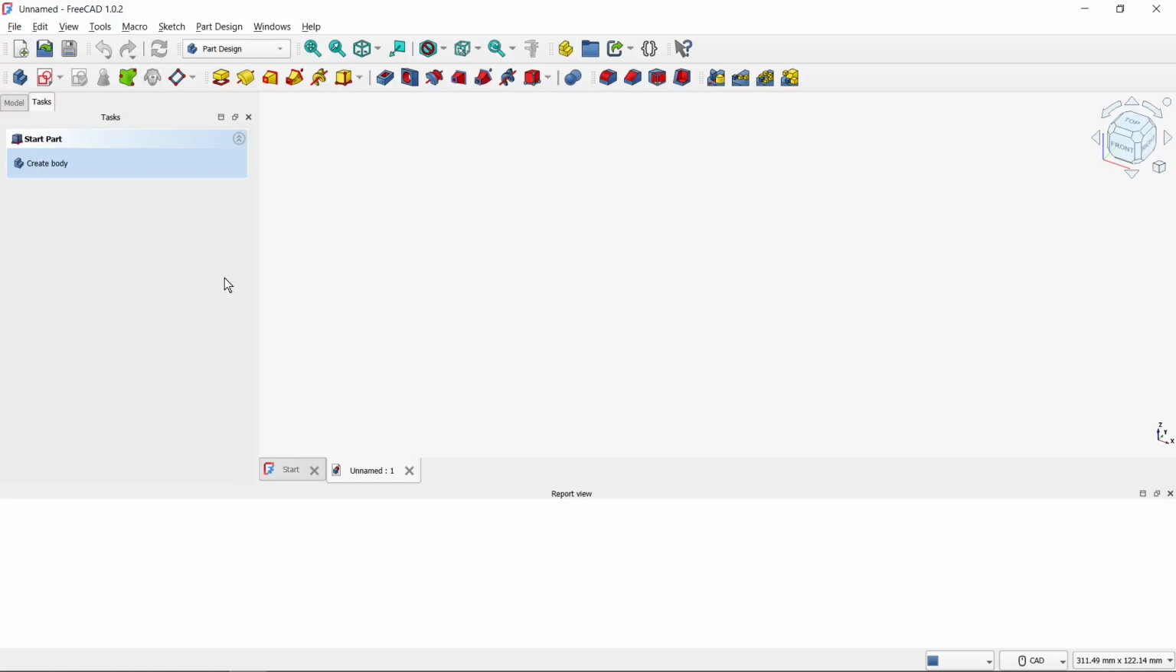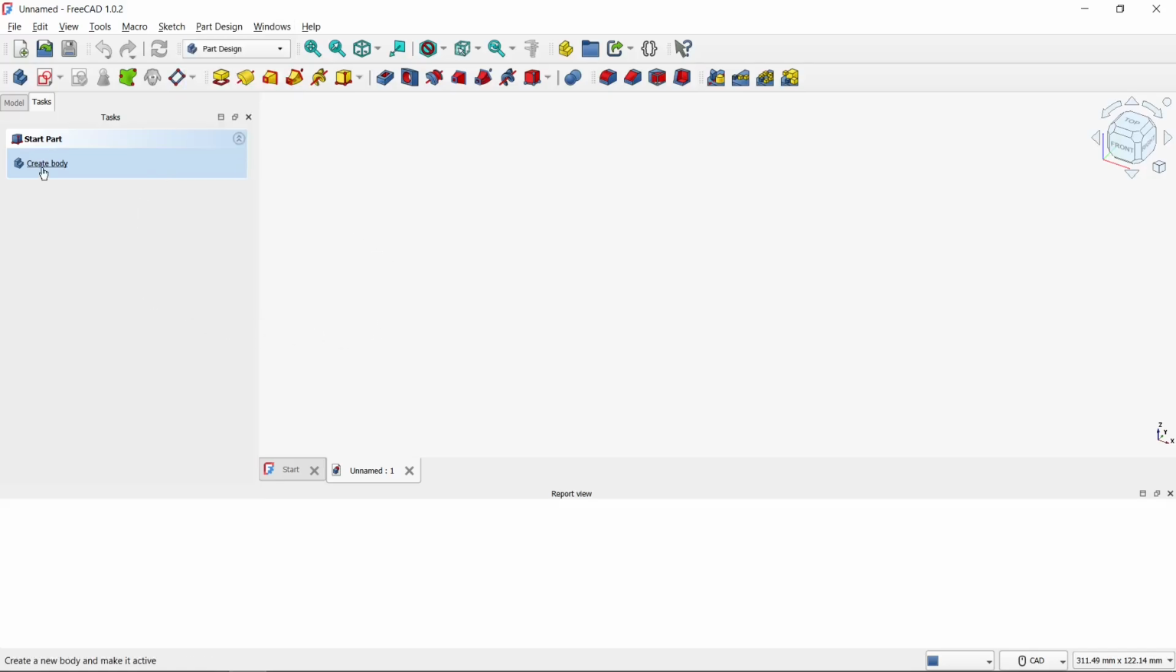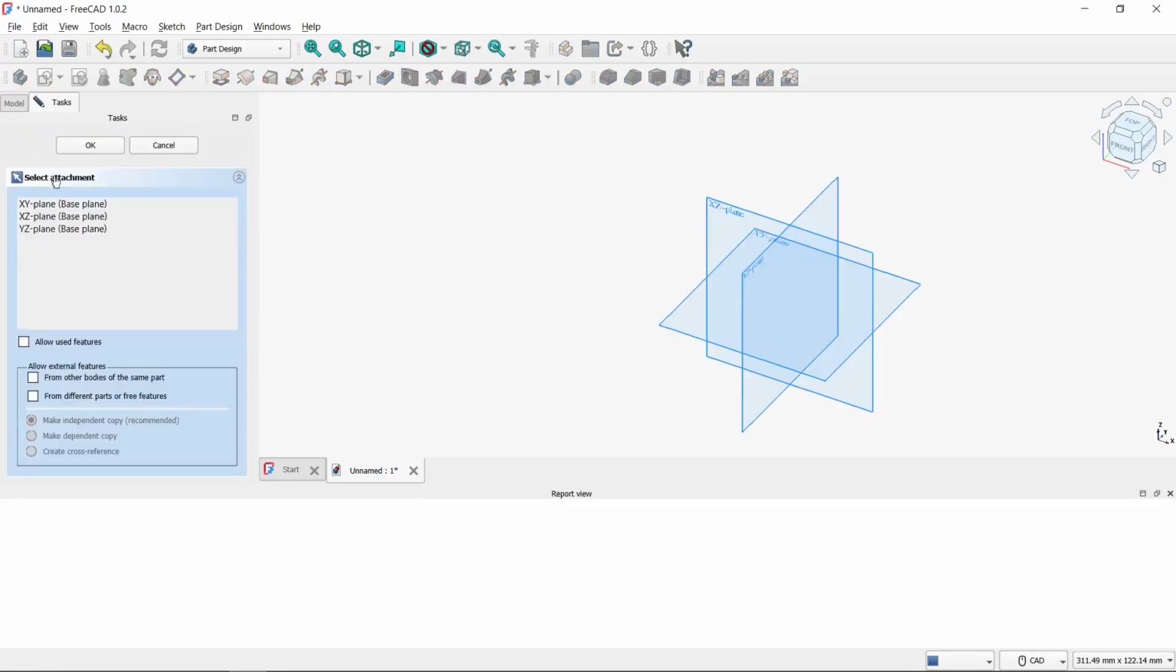Hi, in this tutorial I'm going to show you how to add text in FreeCAD. So first we need to create an empty file, and after that we need to go to Part Design. Here we need to create a body, so I click on it. I need to create a sketch, and now I select this XY plane. I click on it and I click OK.